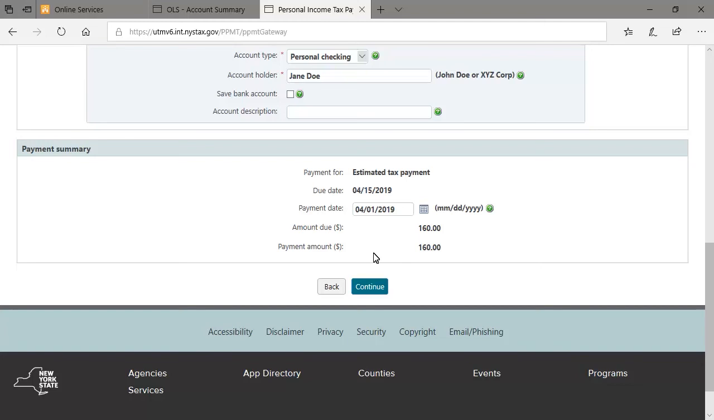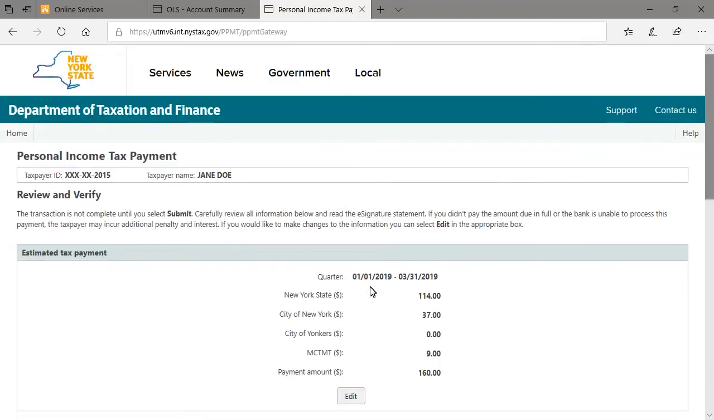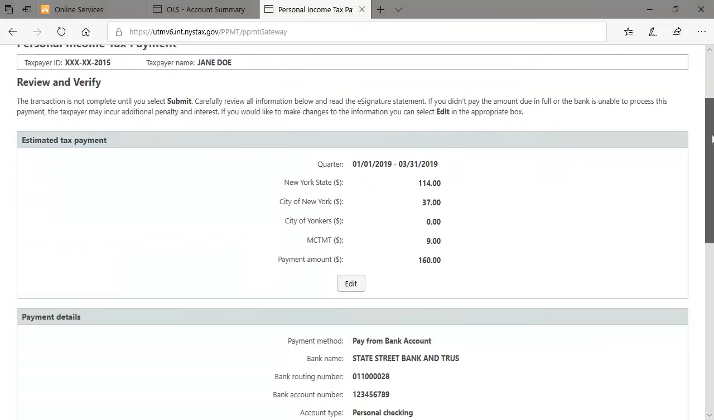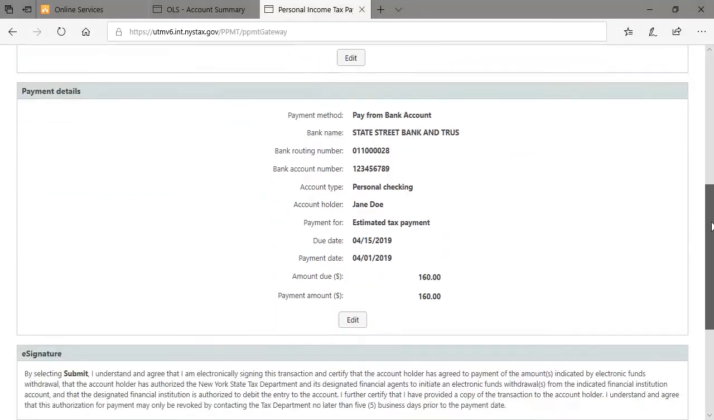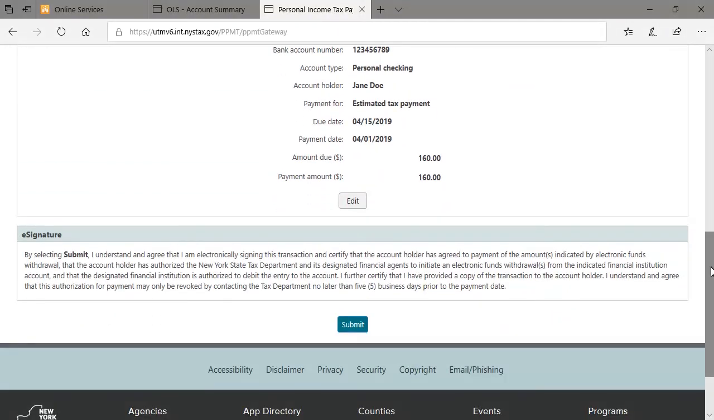When you have finished setting up your tax payments, select Continue. This will bring you to the Review and Verify page. To make changes, select Edit. If no changes are needed, review the e-signature section and select Submit.